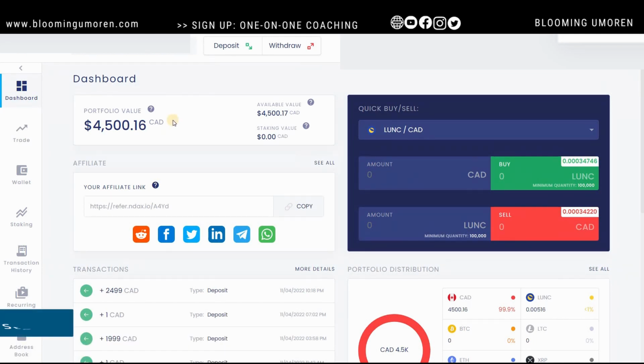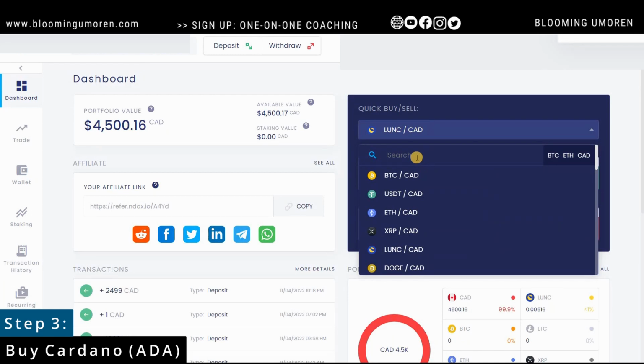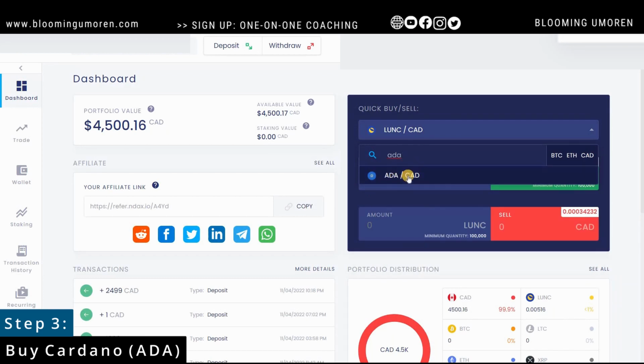Okay, so step 3, we're going to buy Cardano. For you to buy Cardano, you can either do this on your phone or on desktop. Again, I'm doing this on desktop. So you can just come here, search for ADA. We're going to be using Canadian dollars to buy Cardano, so just click on the pair.